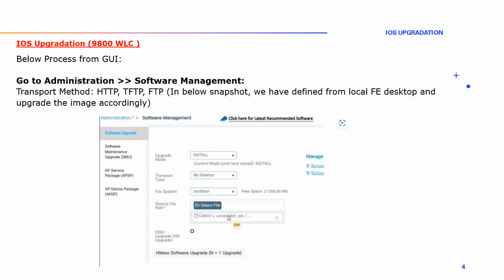Okay, so we selected the upgrade mode as install mode. And the second point is the transport type. In transport type we have different options. The first one is My Desktop, where you can browse that particular iOS locally from your machine. The second is through TFTP. You create a TFTP server, establish reachability between TFTP and the WLC, then you can transfer the file from the TFTP application to the wireless controller.